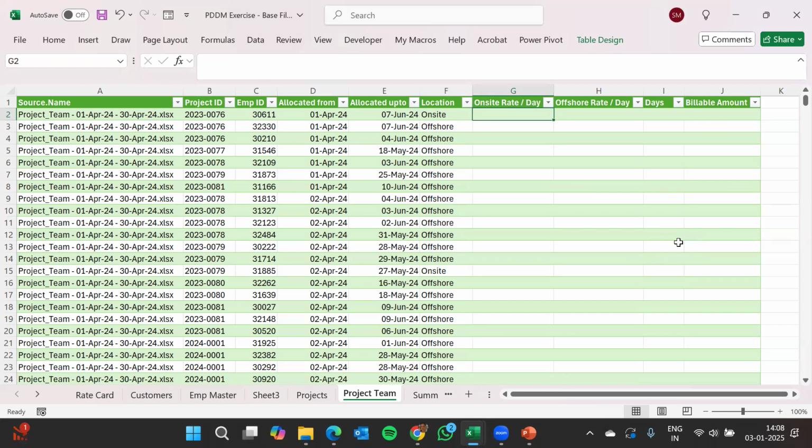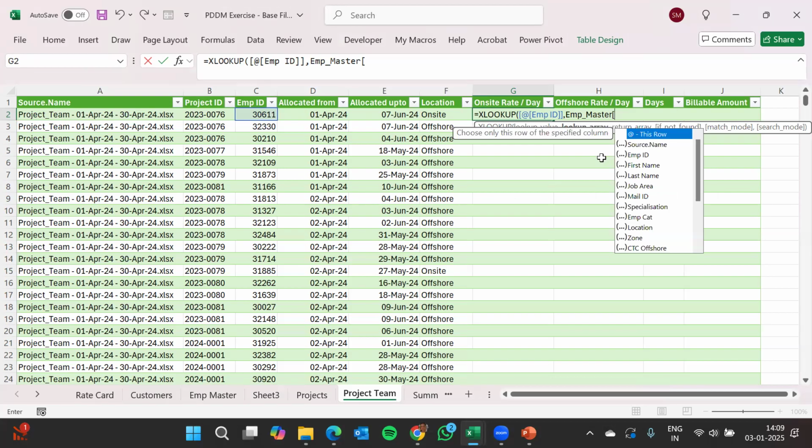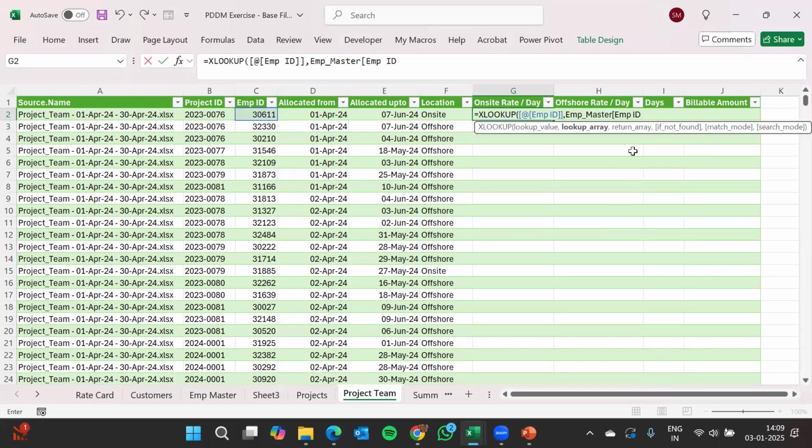To begin with, on-site rate and offshore rate. How do I bring them? Obviously, by now we are masters of it. Call it XLOOKUP. Look at it here, XLOOKUP. What do you want to look up? Obviously, the employee ID. And now we are going to be smarter, not going to go to that table. I am going to directly write EMP master and it will come there. I am not going to switch to that sheet. He's saying lookup array, where do you want to see?